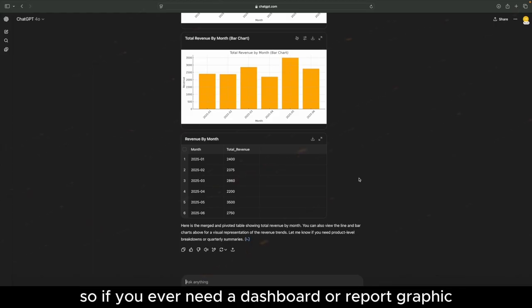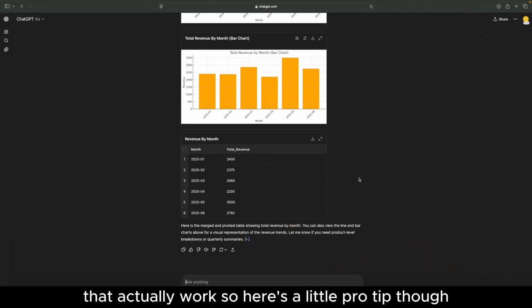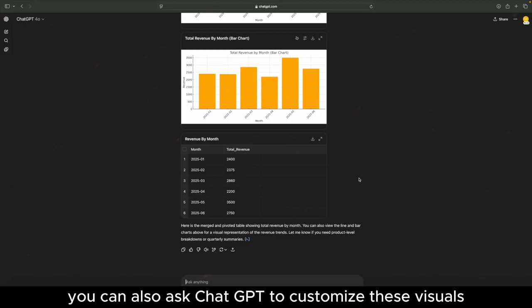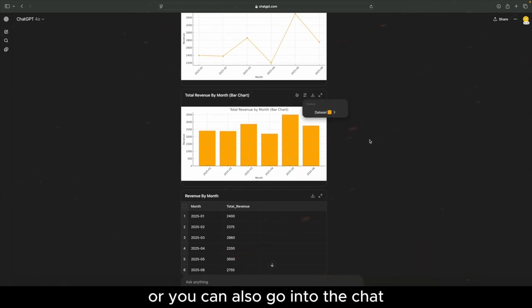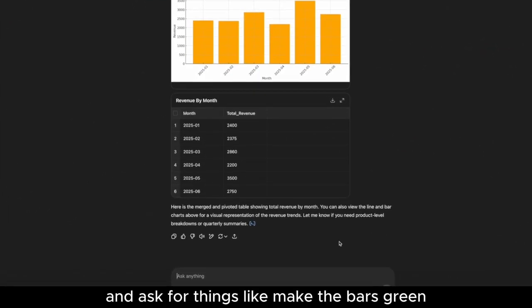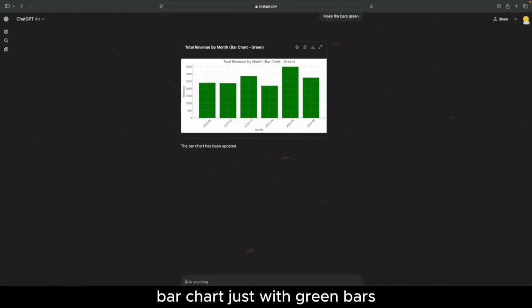If you ever need a dashboard or report graphic, this is a very quick way to get visuals that actually work. So here's a little pro tip though. You can also ask ChatGPT to customize these visuals. You can do it either by clicking on this little adjustment button and changing, for example, the colors of your bars, or you can go into the chat and ask for things like make the bars green. And now it will give us the same bar chart, just with green bars.